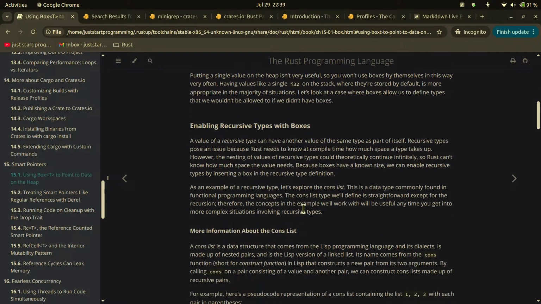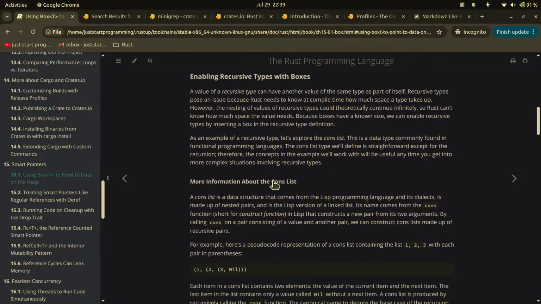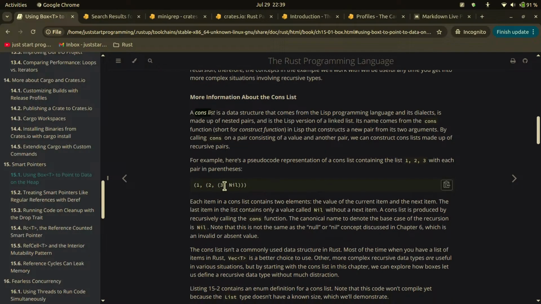Okay. Recursive types with boxes. A value of a recursive type can have another value of the same type as part of itself. Okay. Then I remembered something. There's this cons list. Okay, so this one looks like... how should we call this? Yeah, it looks recursive because 1 will have this, then 2 will have this, and 3 will have nil.